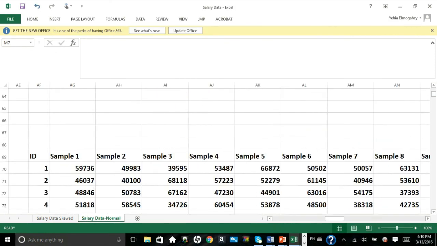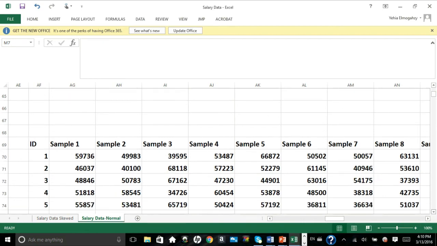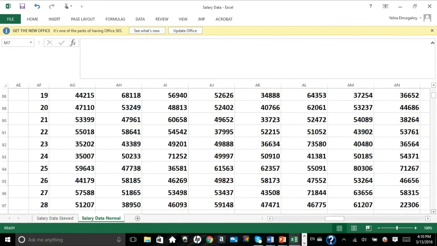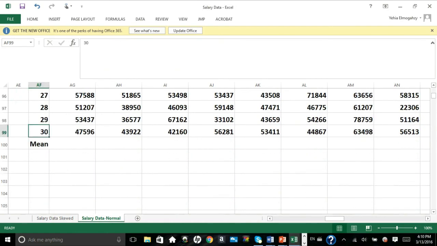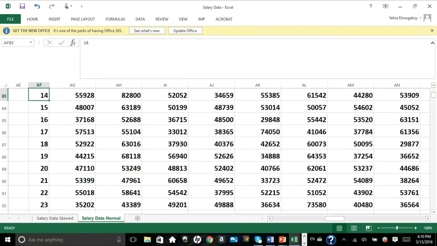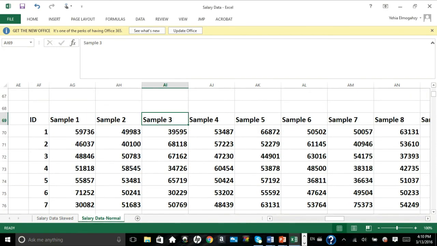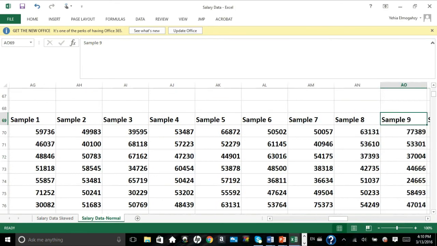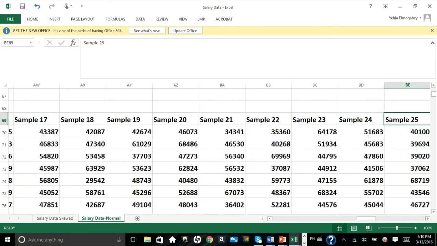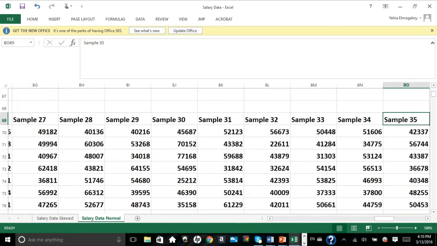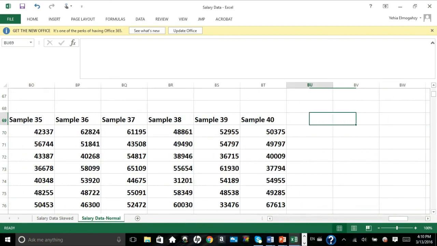Now once again, to save time, I already picked all the samples. Here we have, as you can see, 30 observations in each sample, and this is sample 1, sample 2, 3, 4, 5, 6, all the way to 40 samples, as you can see.